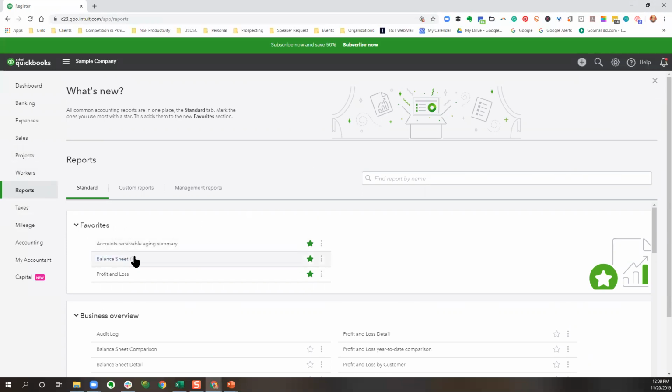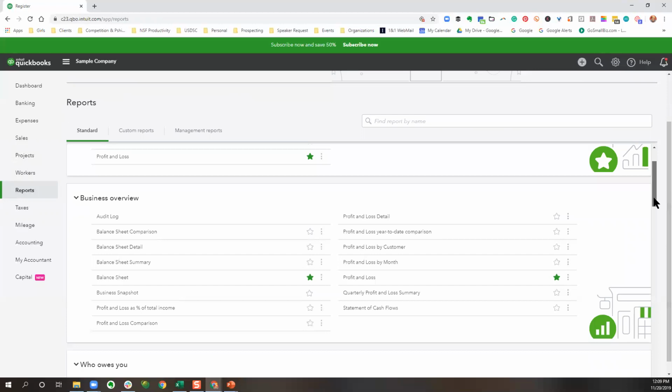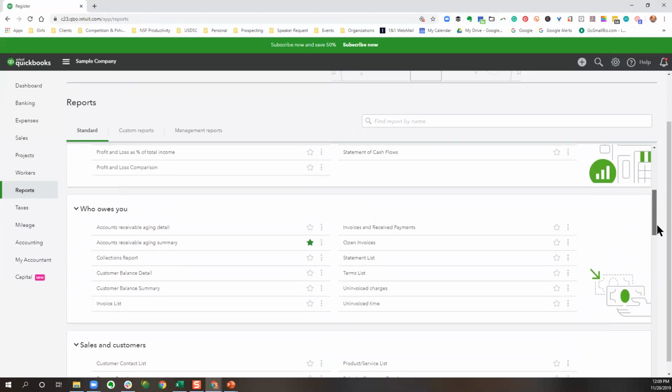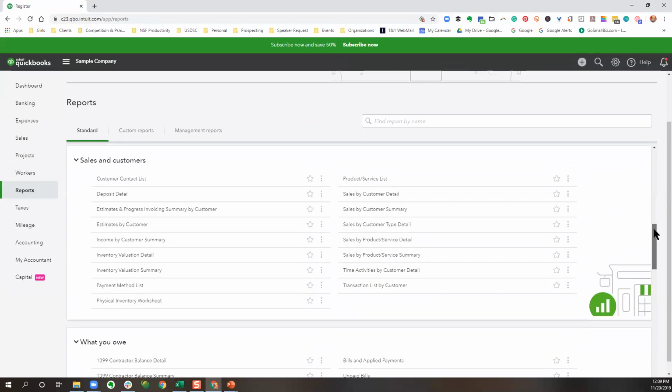Some reports will default under favorites. These are the ones that most people run most of the time. Accounts receivable, balance sheet, profit and loss. But if you scroll down, you will see that there's categories for other types of reports. So who owes you, which includes receivables types of reports. Sales, which shows you sales by customer, sales by items, sales by list, summaries, details, inventory, all of these items.